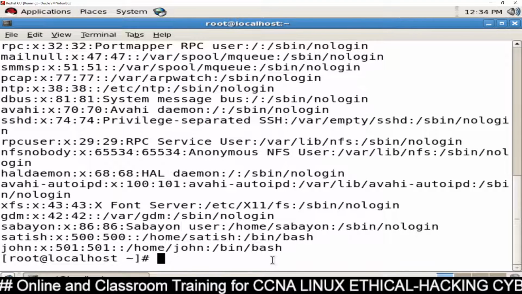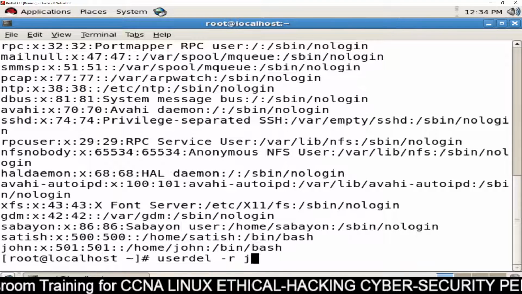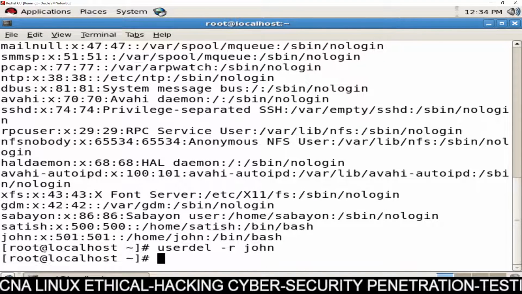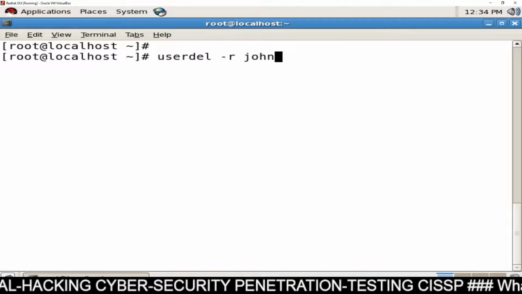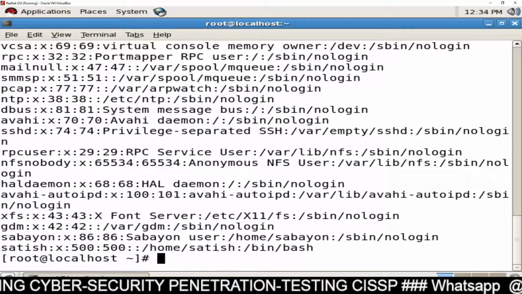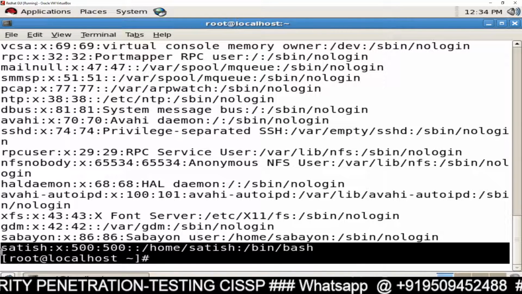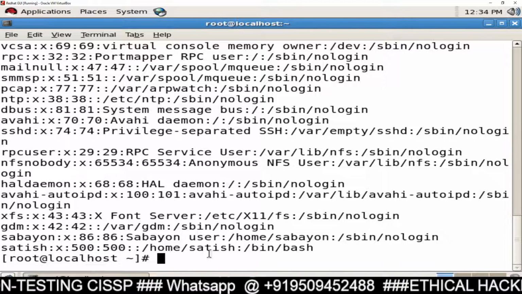If you want to delete this user, how to delete a user? userdel -r and the name of the user, John. Now this user has been deleted completely from this system. How can you verify? Just type cat /etc/passwd, and now you can see the user John has been removed. Only the Satish user is here. Okay. Now, if some user is logged in, you can't delete that user.